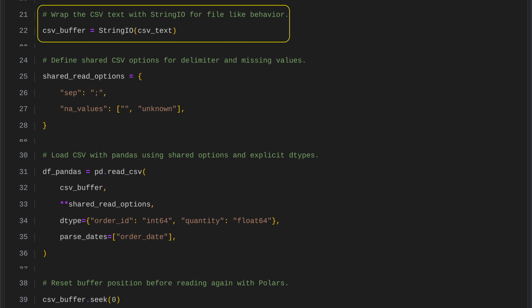StringIO lets us wrap CSV text so it behaves like a file, even though it only exists in memory. This means we can use the same file-based operations and libraries that normally expect a real file on disk. By doing this, we can read and process CSV data directly from a string and integrate it smoothly into our data processing workflow without creating an actual file.